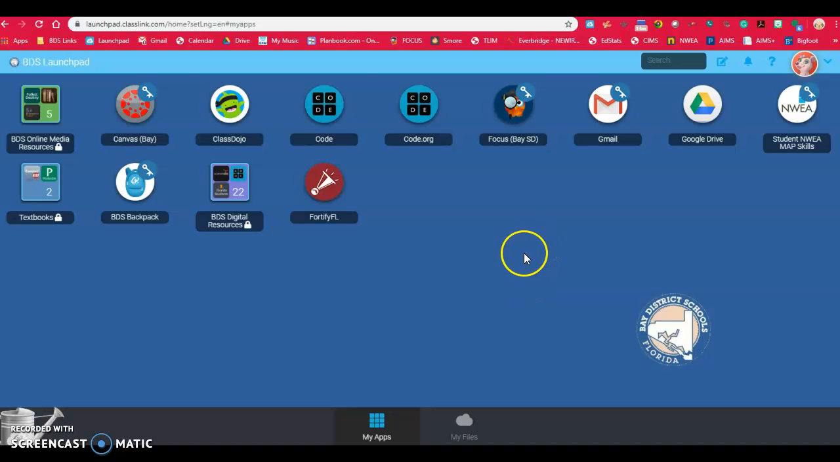At the prompt, you'll notice that you have access to ClassDojo, Canvas, and various other online resources. You'll notice that one is labeled BDS Backpack. Click that icon.